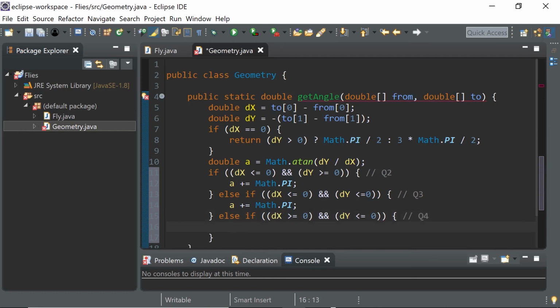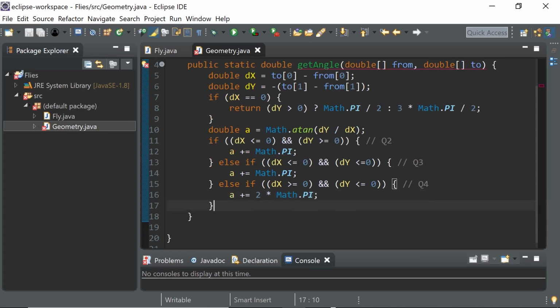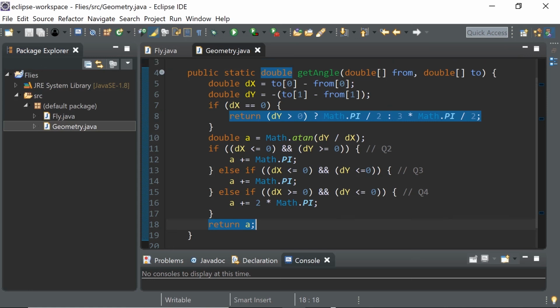And in this case, remember, we have a negative angle where we want a positive angle. So we're just going to add 2 pi to our angle. So now we've handled all of the special cases, quadrants 1 through 4, and so we can go ahead and return the angle at this point, and it should be a value between 0 and 2 pi and be the correct value between 0 and 2 pi.